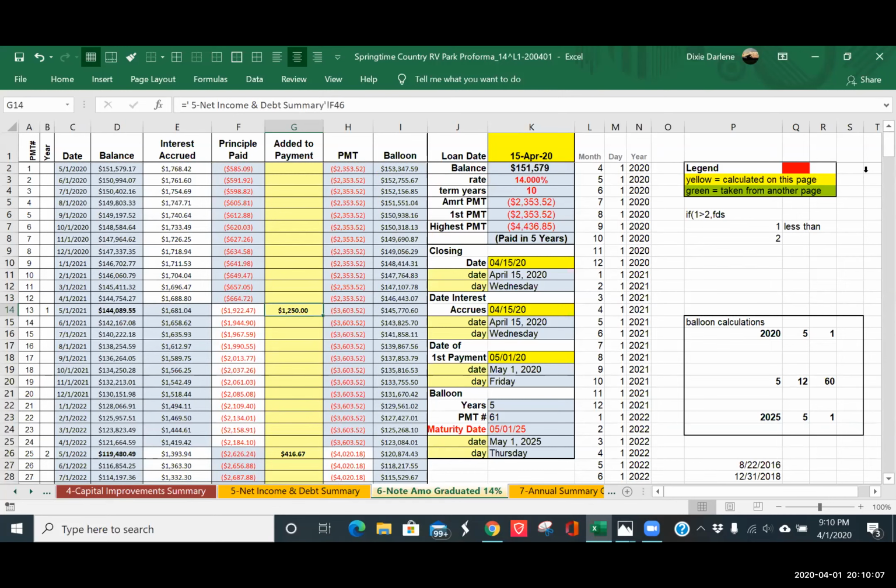There's the term of the year. See, the original term was anticipated for 10 years. But my goal was to say, well, when is it paid out? Well, her goal is to pay out in 5 years, as noted on line 7 or 8 there, right next to month 10. You see that? Paid in 5 years. That's her goal.